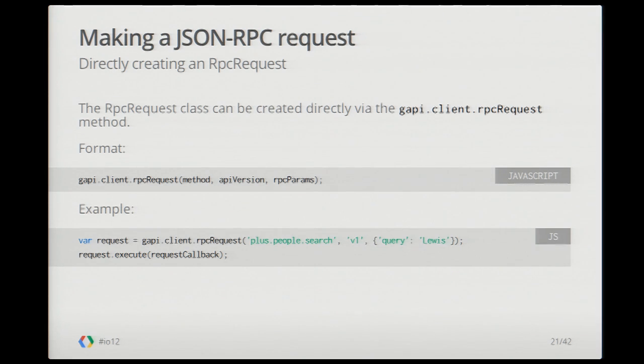So I have a quick example. This request is going to search the Google Plus profiles. So that method is plus.people.search. You can find that again in the APIs Explorer, the method name, and what the current version is. In this case, it's v1. And then we pass in a JSON object, or an object, key value pairing, of the parameters that this method expects. So it only has one required parameter, and that's the query you want to make. And so I'm going to look for every profile on Google Plus where the person's name includes Lewis. So that returns back our RPC request object to me, and then I can execute that and pass in a callback.